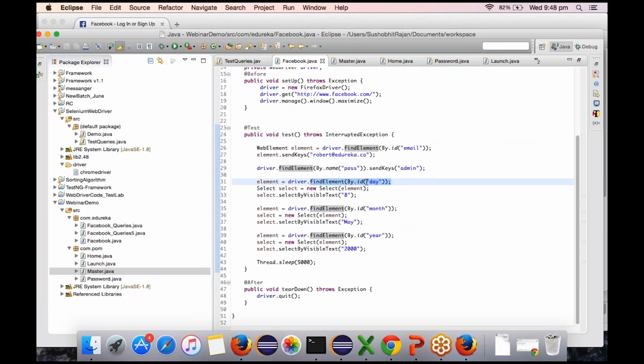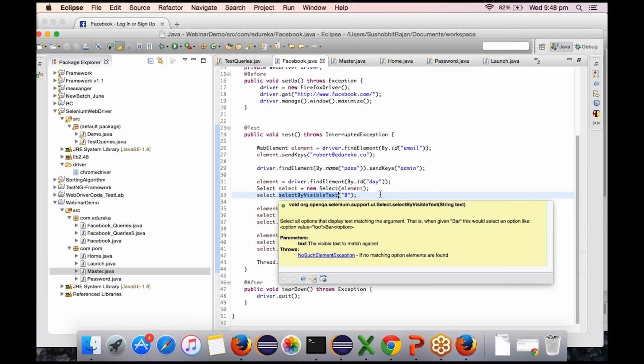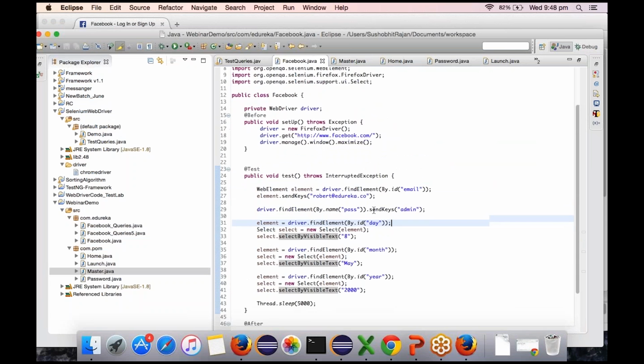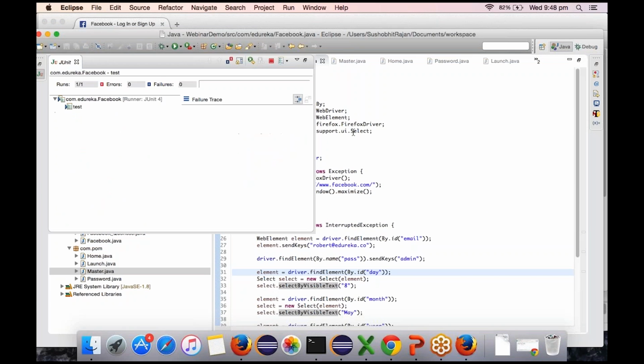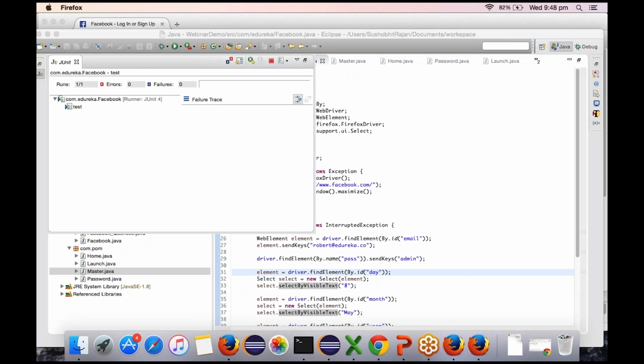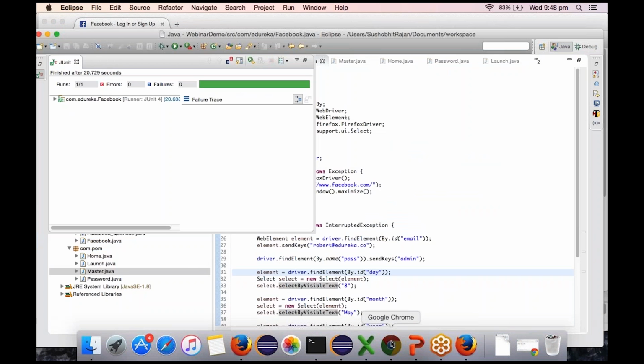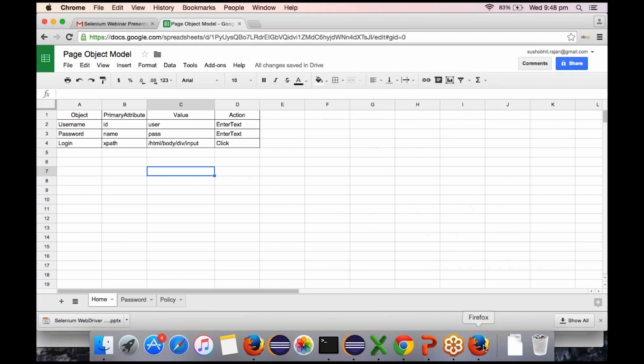You need to tell exactly the same value which comes here. So I'll find it with this ID, I'll get the reference of it, and then I'll say I want to select some value from this reference, and whatever value you want to select, you can say select by visible text. So this is just a simple example. Let me run this once again. Fine. And all the attributes I gave, I just took from this object inspector.